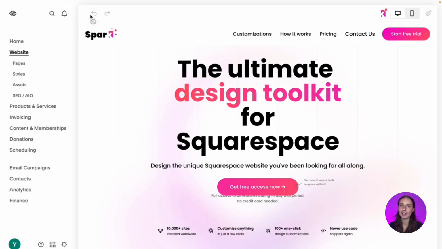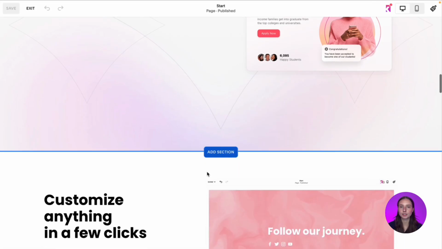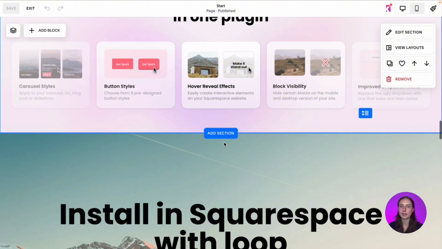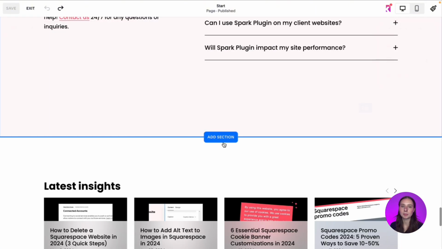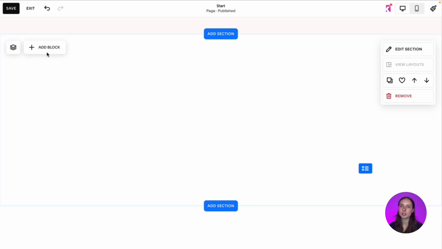You're going to click on edit, and then you're going to scroll down, and we can add a section if we wanted to, or we can add it to whatever section we would want. And I'm going to add this blank section. So I'm going to do add blank section, and then I'm going to do add block.